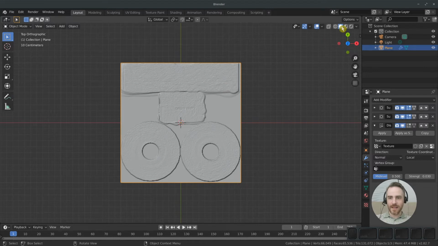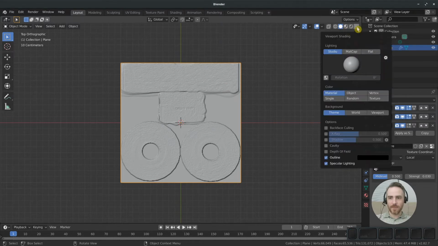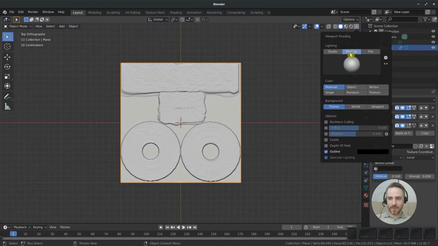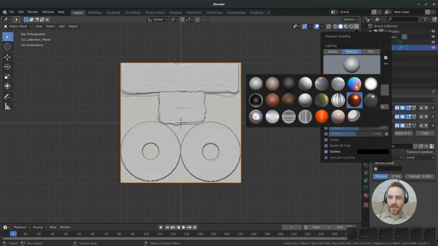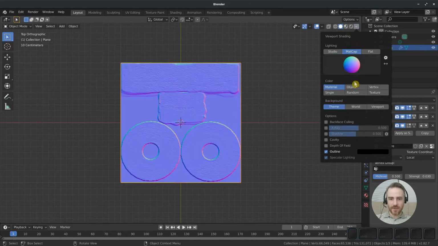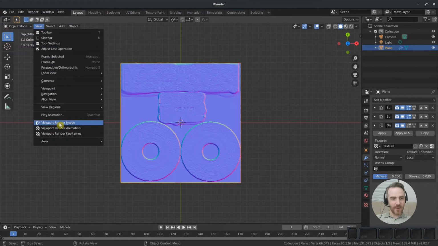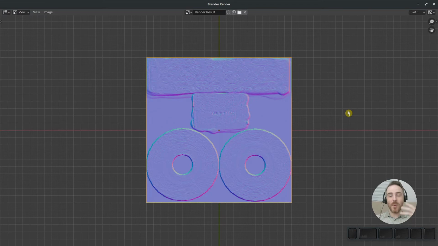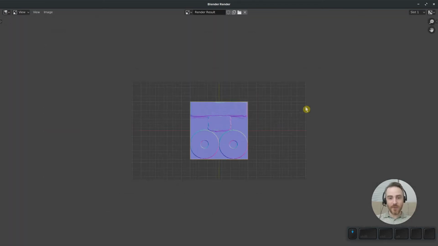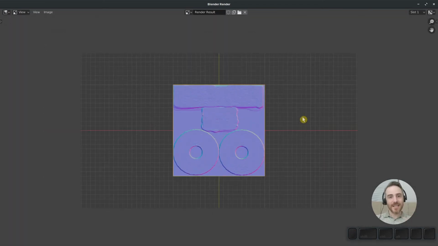I'm going to stay in solid shaded mode, but I'm going to come to the drop down, choose matcap for the lighting, and then click the sphere, and then choose this normal map sphere. And ta-da! We have generated a normal map. And so what you can do is come over here to view, and then view render image or viewport render image. And boom, we have rendered our viewport image. And essentially what we've done is just taken a screenshot of the viewport.